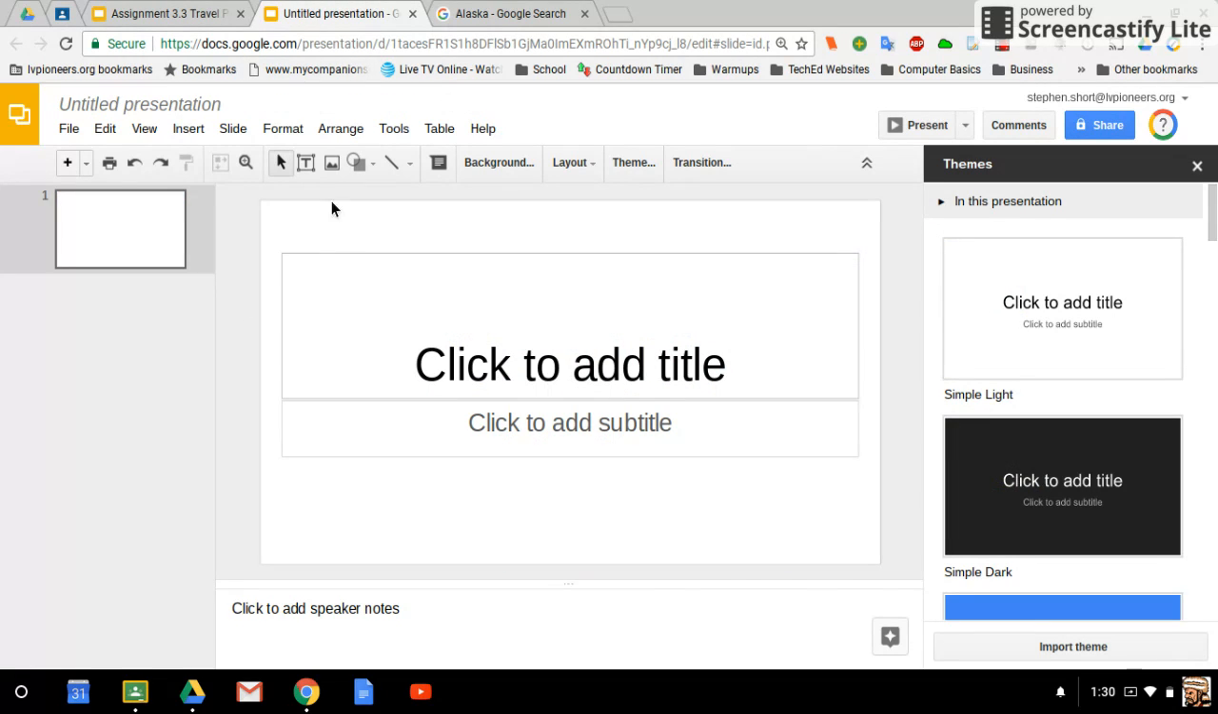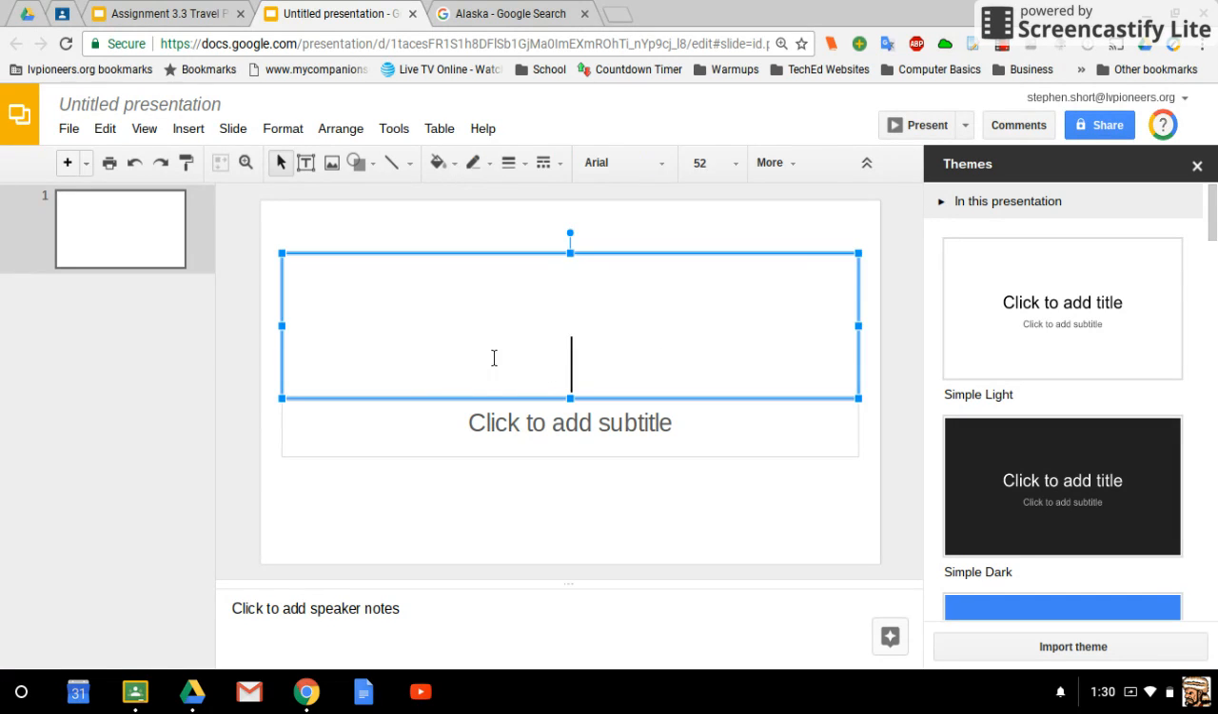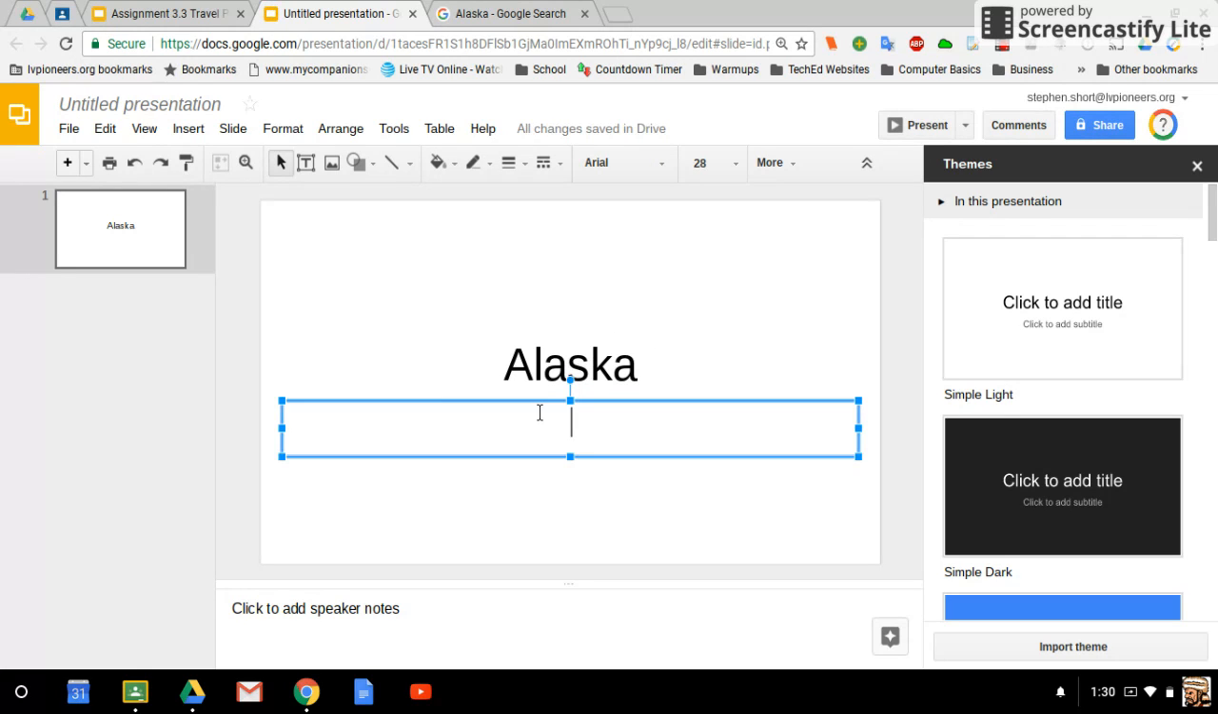Once you've done that, go ahead and open it, and then you will have your title slide. The first thing that you're going to do is you're going to type in the name of the place that you picked. In this case, I picked Alaska. And then in the subtitle, you're going to type created by your first and last name.